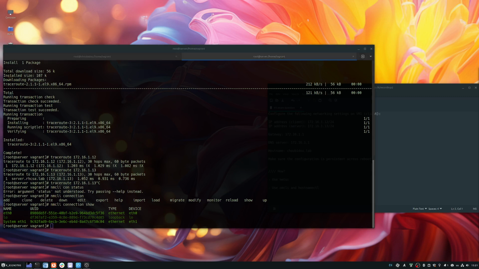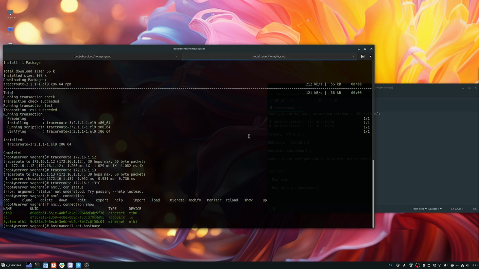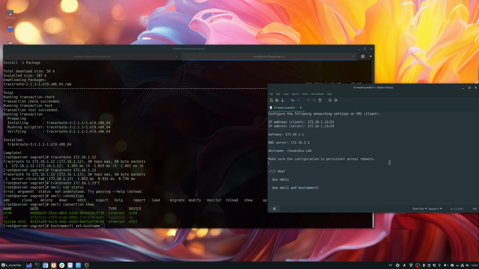And since we didn't use nmtui, we haven't changed the name. So in order to change the name, we need to use the command hostnamectl, hostname control, right? And then set-hostname, and then you give the hostname you want. So maybe since we gave it the name choubidou here, which we can see here, we could name it, I don't know, whatever. Okay, let's change this a bit.